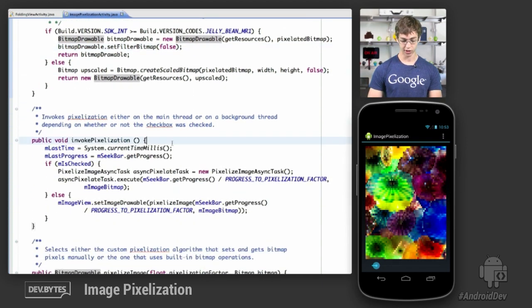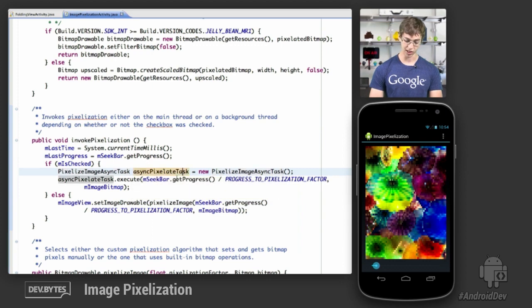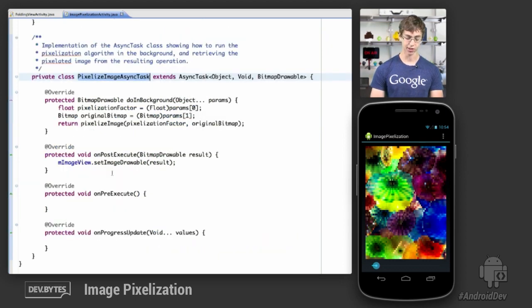So here in invoke pixelization, this is the method that gets invoked every single time the SeekBar is moved. And there's two different things you can do. If the checkbox is checked to use AsyncTask, what we're going to do is initialize this pixelized image AsyncTask object and call execute with the appropriate parameters, which is the value of the SeekBar and the bitmap that we're pixelizing. Moving into pixelized image AsyncTask, we can see that there are two key methods you want to note: doInBackground and onPostExecute.